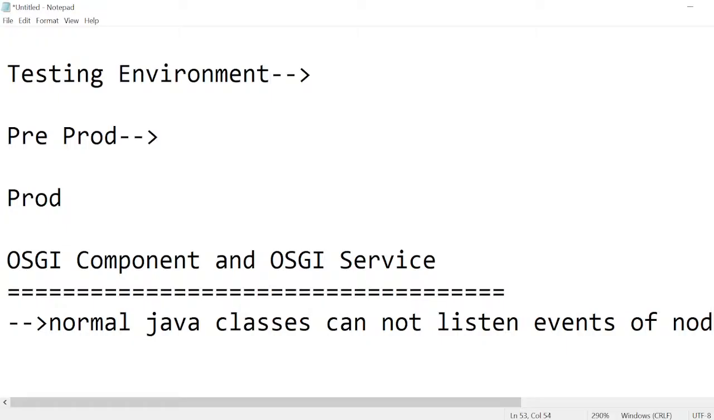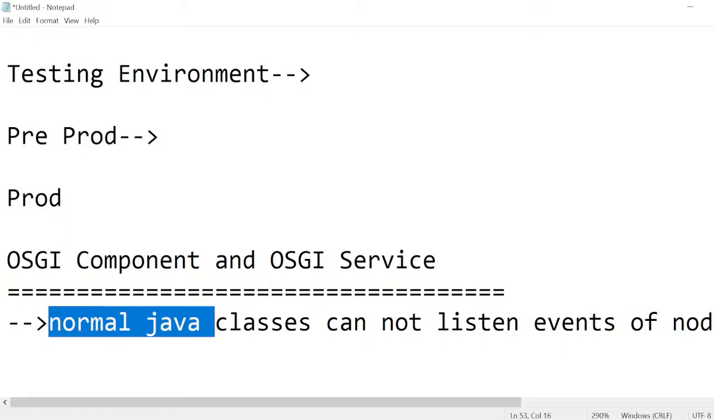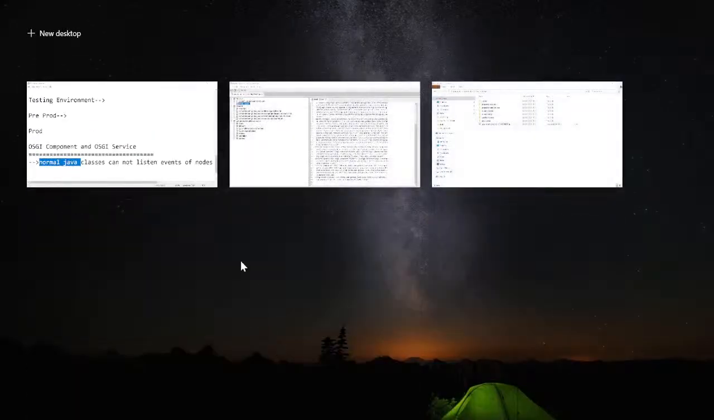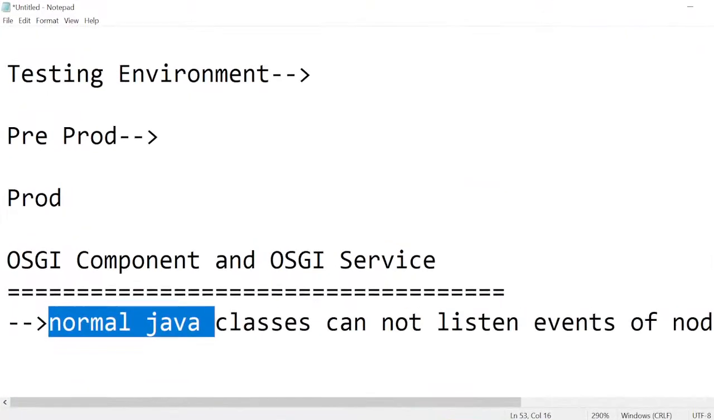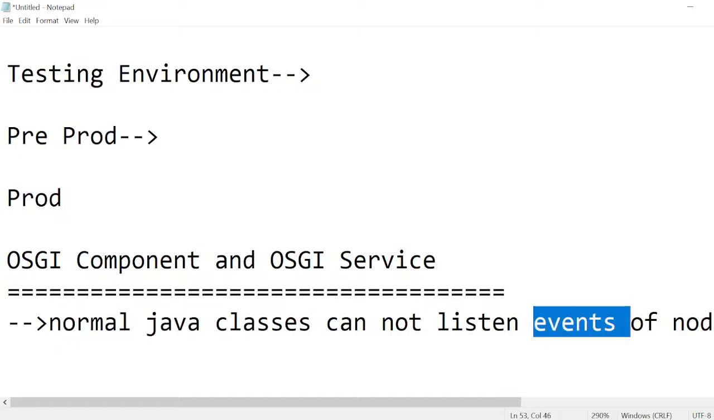Events of the nodes. Normal Java classes, all are Java backend topics, all are Java classes, but a normal Java class cannot listen to the events of the nodes. What is a node? Node means everything. Everything in AEM will be stored in the format of nodes only, right? If you delete the node, if you update the node, all that comes under the events of the nodes, right?